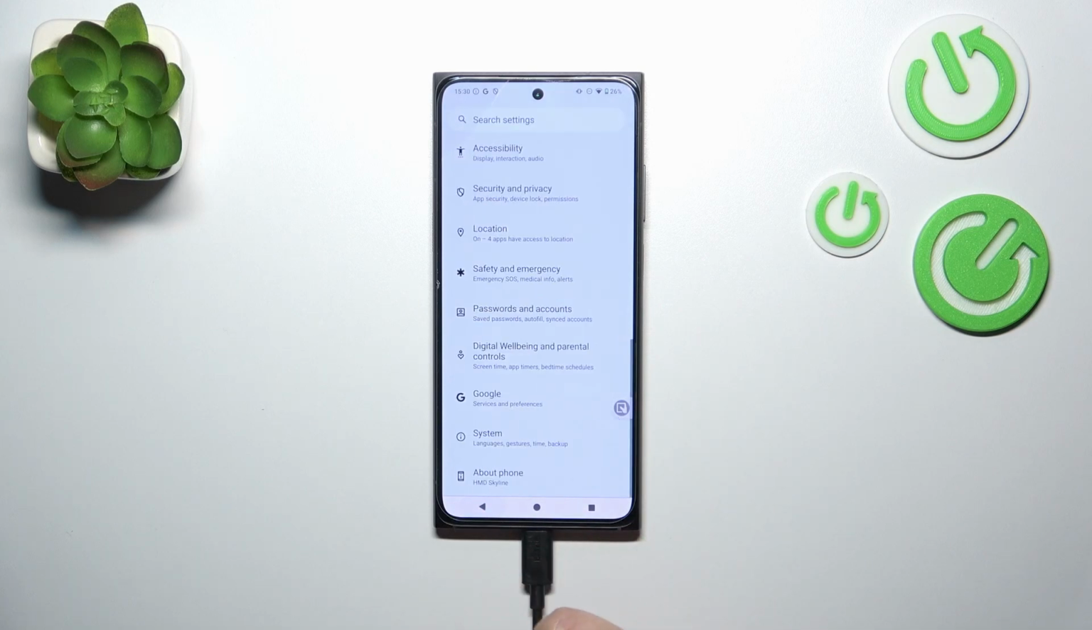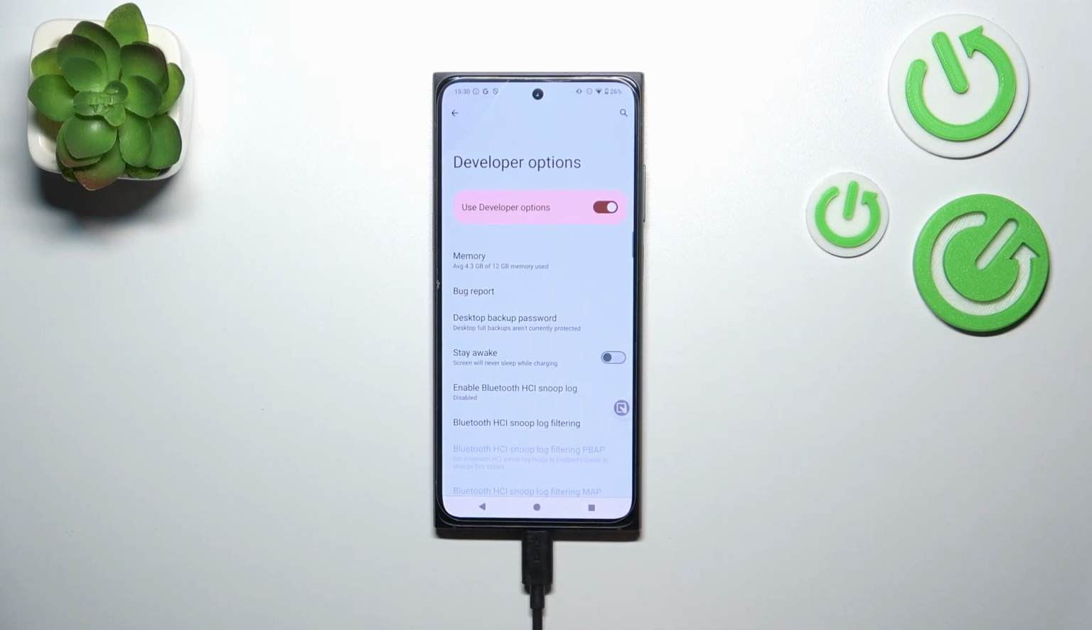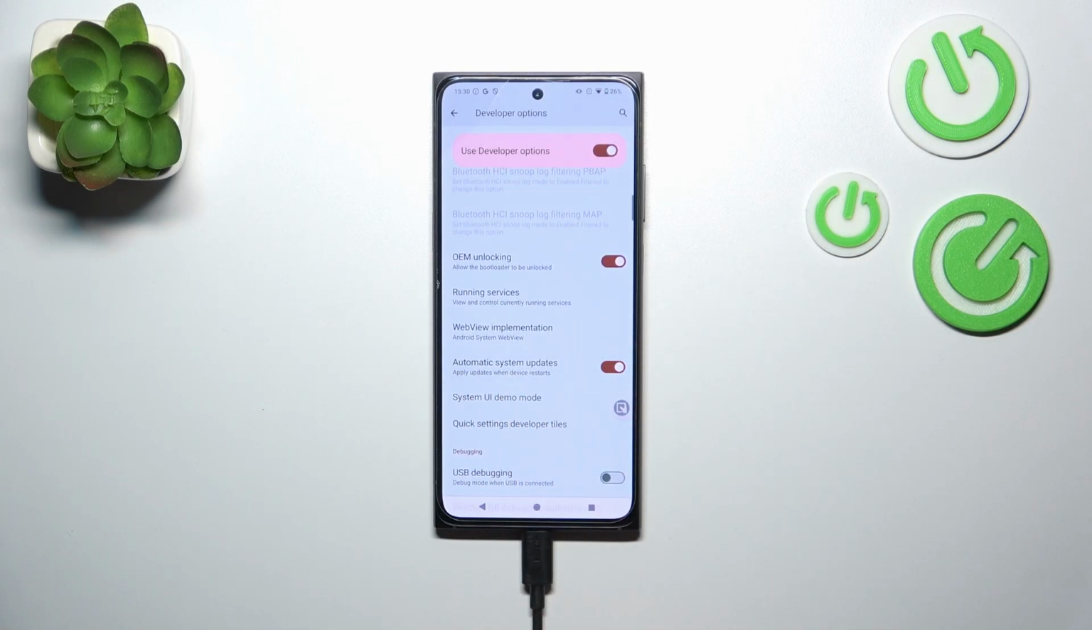So now we can go back to the general settings and enter System. Now tap on the developer options, and here scroll down a little bit to find automatic system updates. Simply tap on the switcher to turn it on, and basically from now on your device is allowed to apply the updates whenever it is restarted. So you do not have to manually update your device.